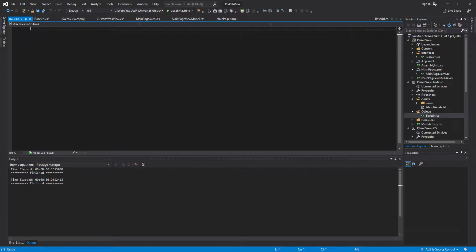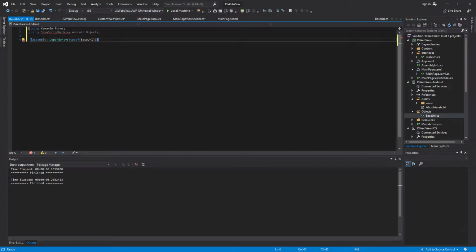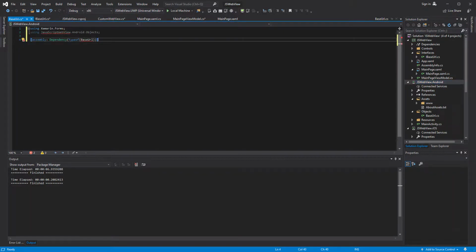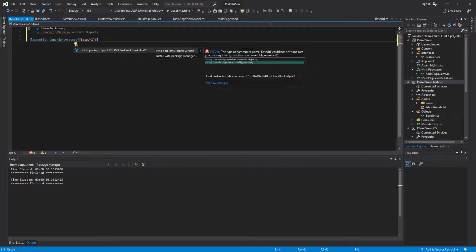So first, we're going to add our using statements here, as well as our dependency. This is very important, because it is going to map our base URL object CS file to our main project in Xamarin.Forms. So whenever Xamarin.Forms calls this get command, it is going to go into each of our projects and call its individual get command based on whatever project you have loaded.